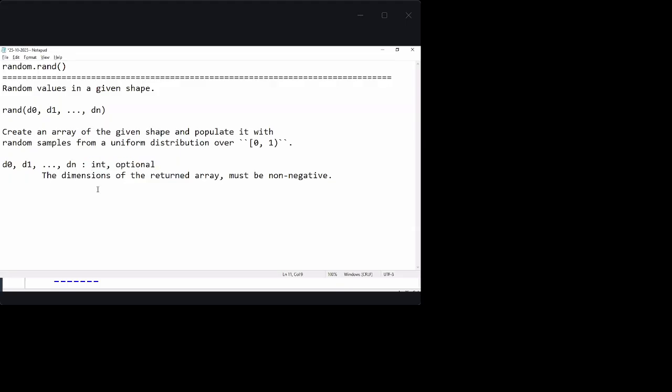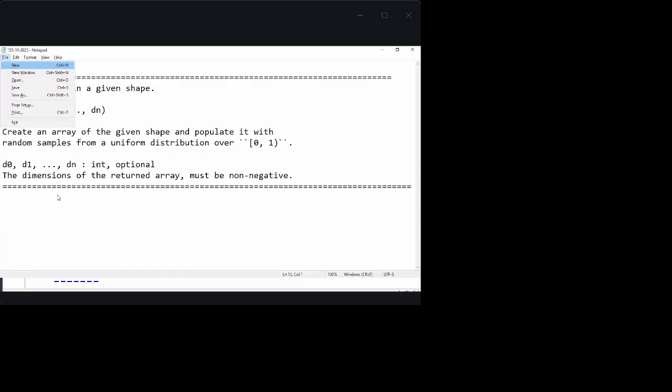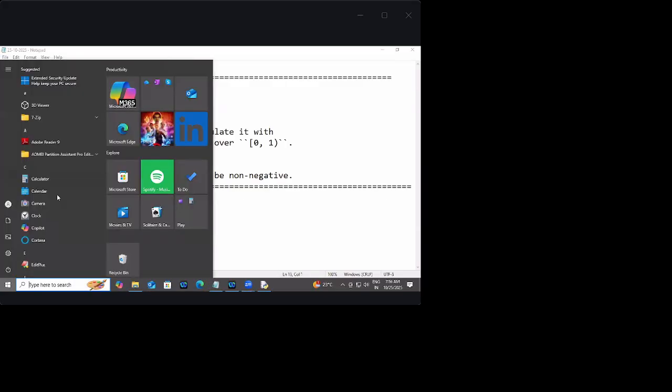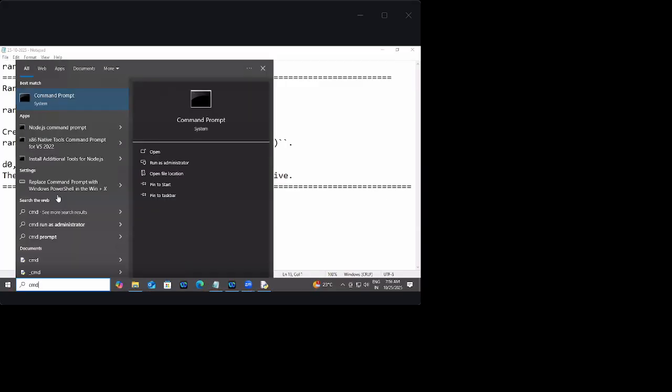And what is it exactly? The dimensions of the returned array. The dimensions of the returned array must be non-negative. It is the dimensions of the returned array and it should be non-negative, right? Yes, see here. So I just opened Jupyter notebook here.